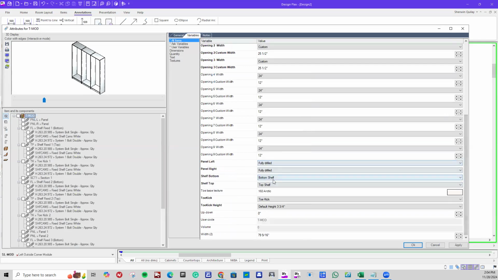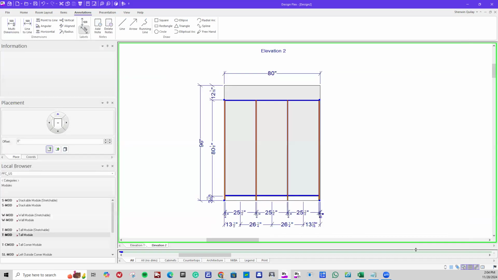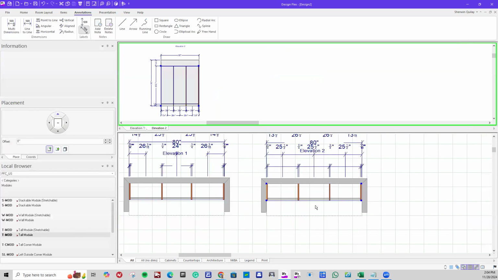We can keep our panels fully drilled because obviously it is connected to an actual adjacent wall and it won't be seen. We're going to select OK. And now we have one module with 3 equal openings. All I have to do now is go to my top view. You can see that I have one module with 3 openings.